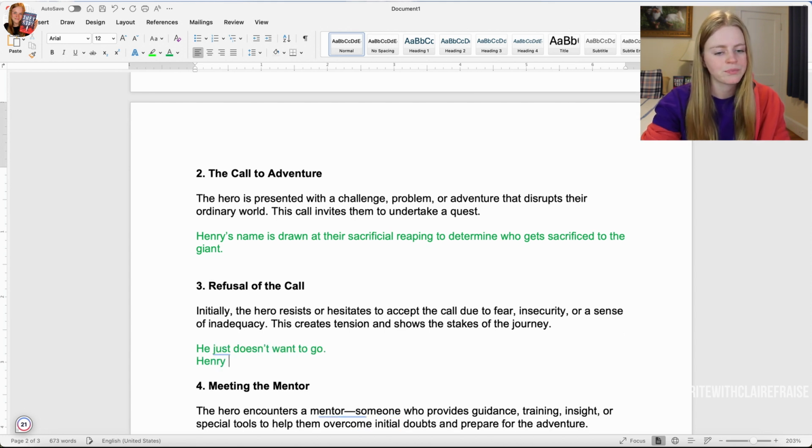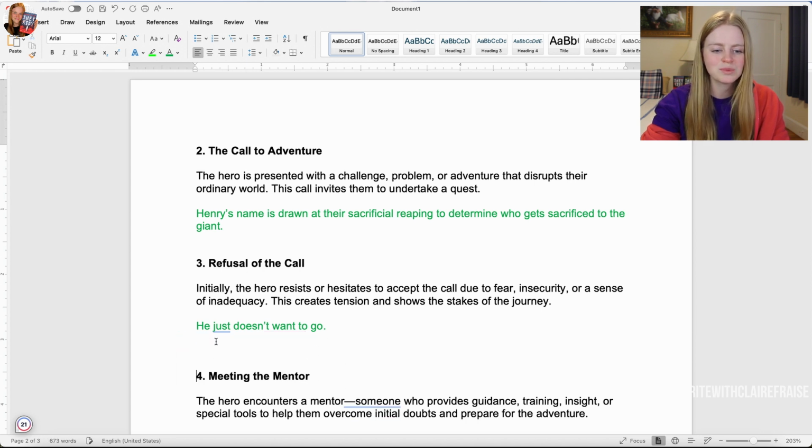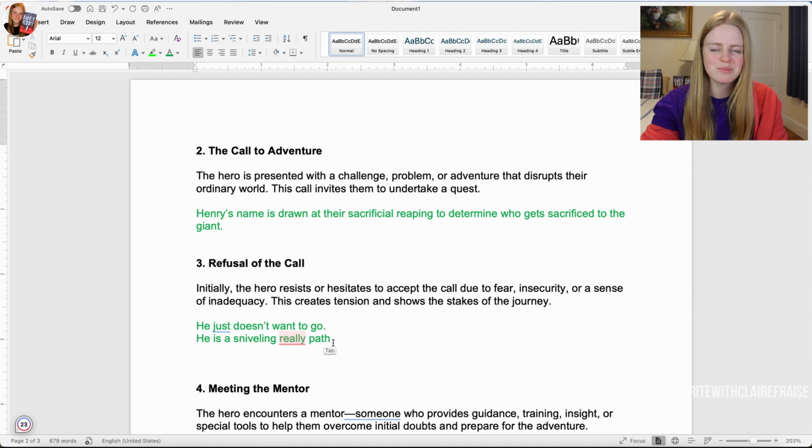Maybe Henry tries to escape and... No, but that doesn't really fit his character at the beginning because he's a little bit of a coward. Like, if someone says, no, that's against the rules, he just won't go. He is a sniveling, really pathetic mess, which, I don't want to sound judgy. If I were also chosen to be sacrificed to a man-eating giant, I would also be a sniveling, really pathetic mess. But he goes to say goodbye to his family, maybe.